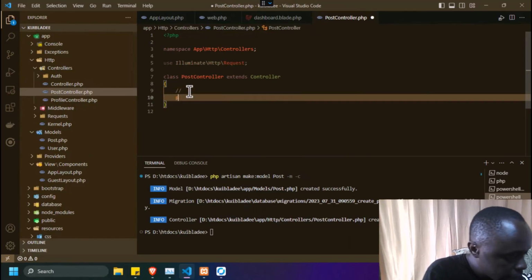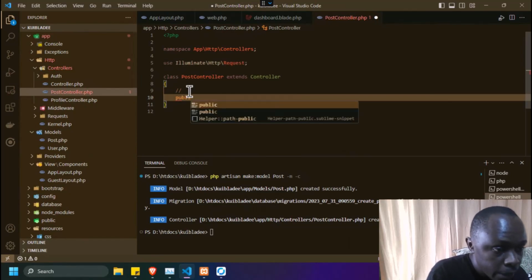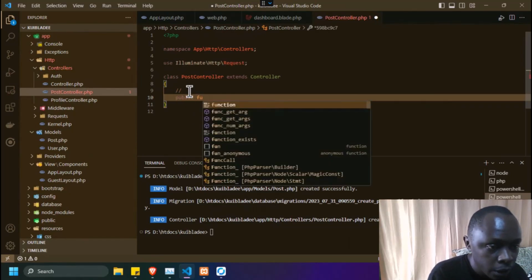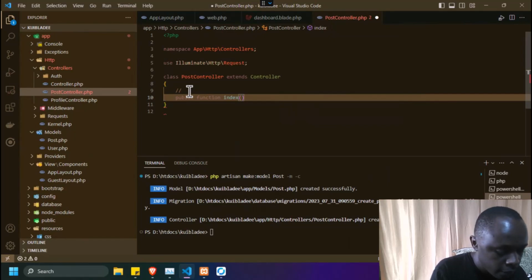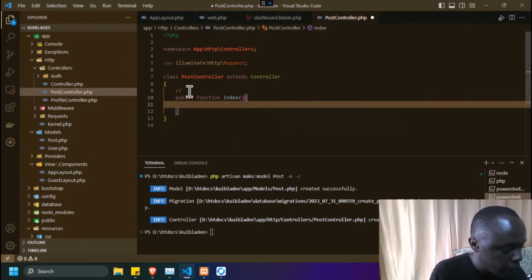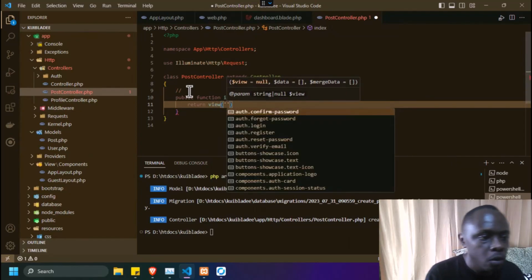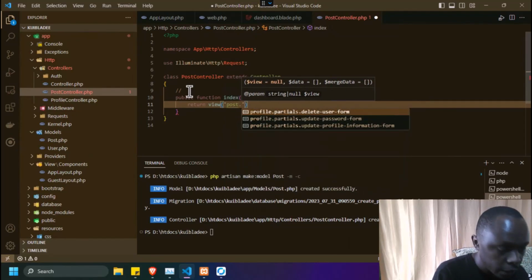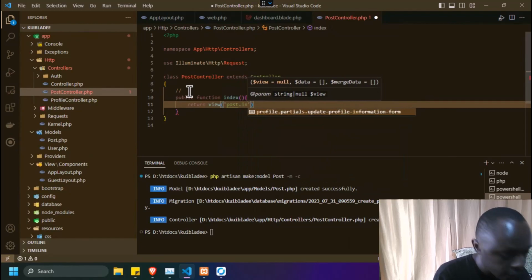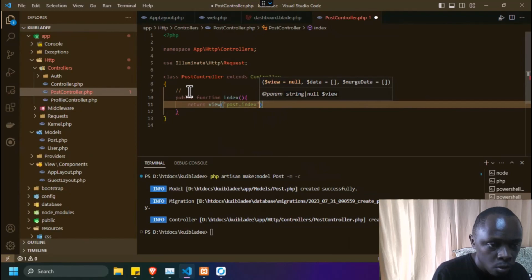So public function index, and then return view. That is going to now return the view for post.index. Okay, so we just want to have that one view for it.